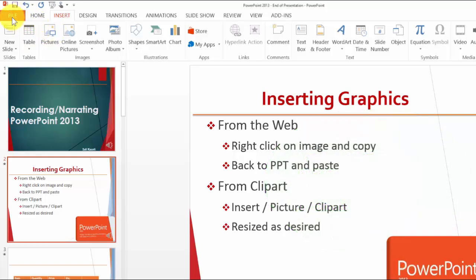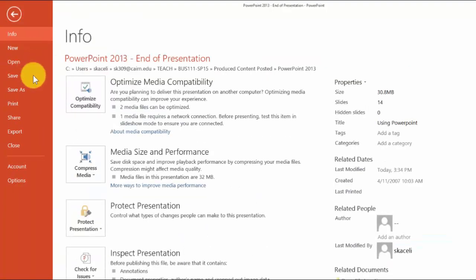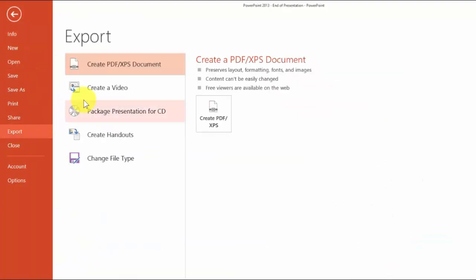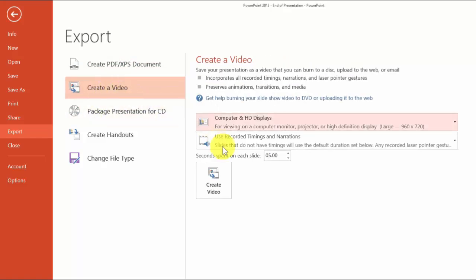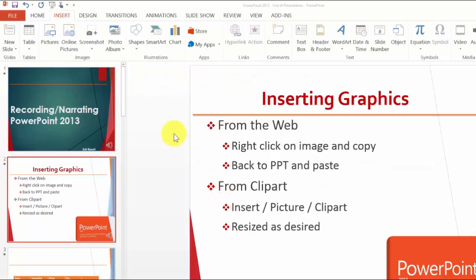To convert into a video, you can click on File and then choose Export. Under Export, we have a couple of options that you can utilize. One of them is to create a video. The other one is to package a presentation for a CD, and I'll cover this in just a moment. To create a video, click on it, and then choose how we want to create the video. We want to choose to use timings and narrations if we have those, which in this case we do, and then we are just going to create the video.